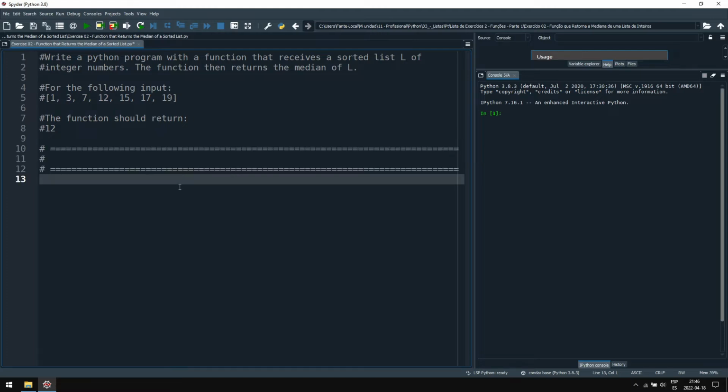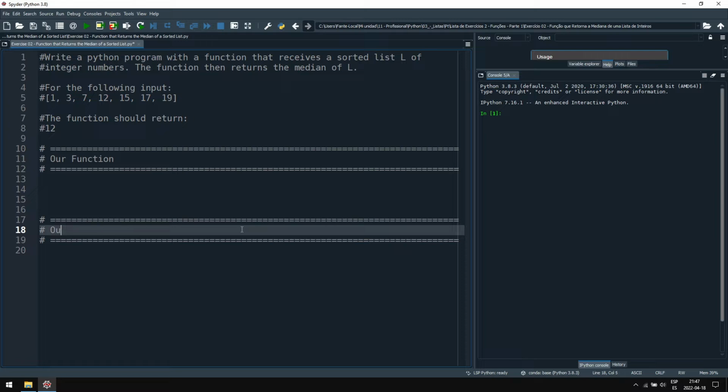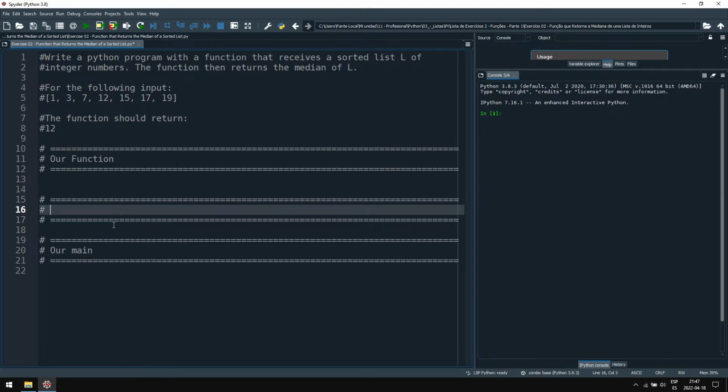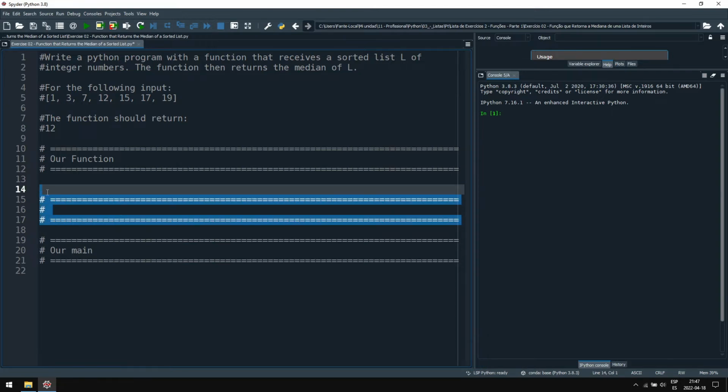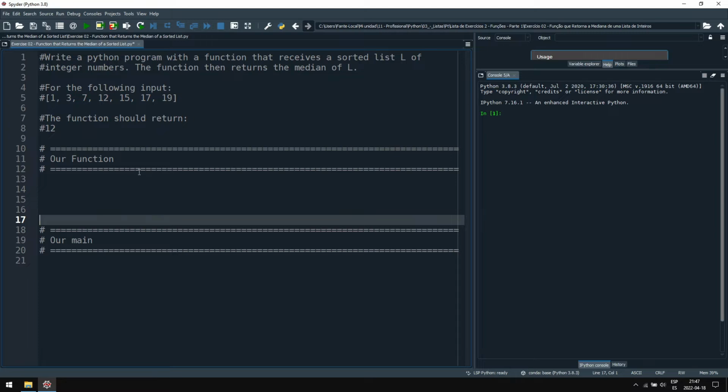Let's divide our code into the functions part and the main part, just to be better organized. So our function will be here, and our main code will be here. This is not Ctrl+C, Ctrl+V. This is Ctrl+4 on Spyder, which creates a header-like structure. It's very useful. It's very beautiful, at least for me.